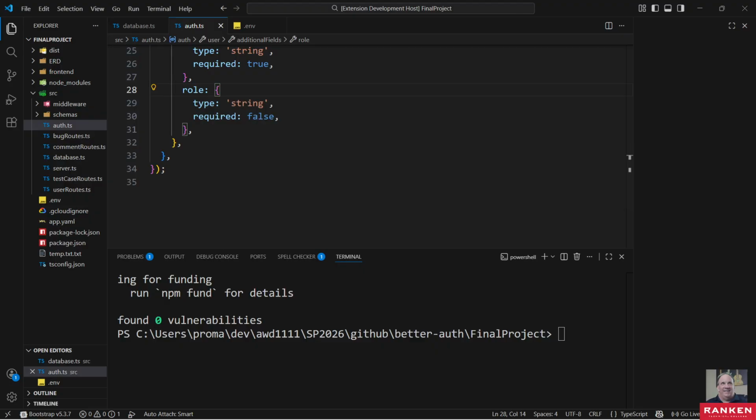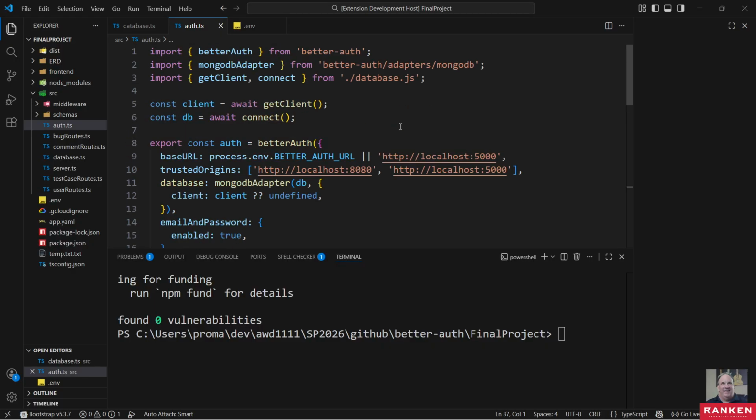So we got that. Then we just have to export this, and that's about it on this. It all looks happy. There's no red, and everything's good there. So maybe we can test this before we do the middleware part.